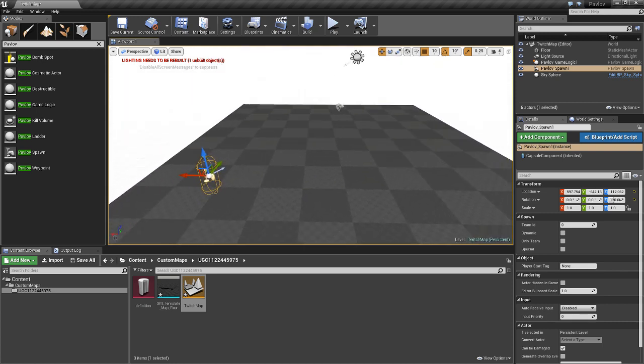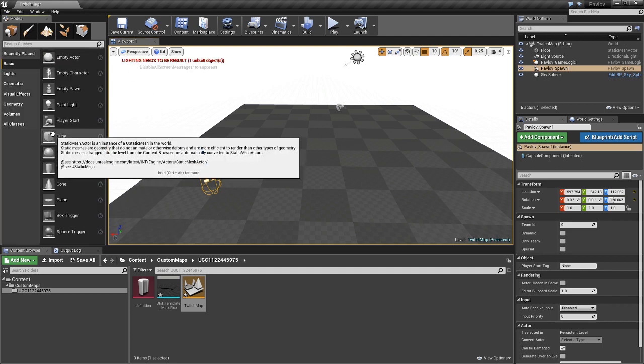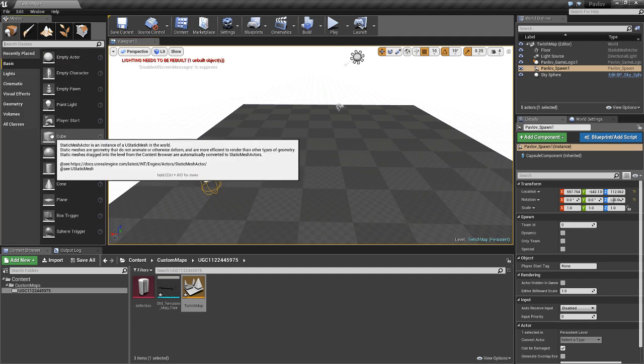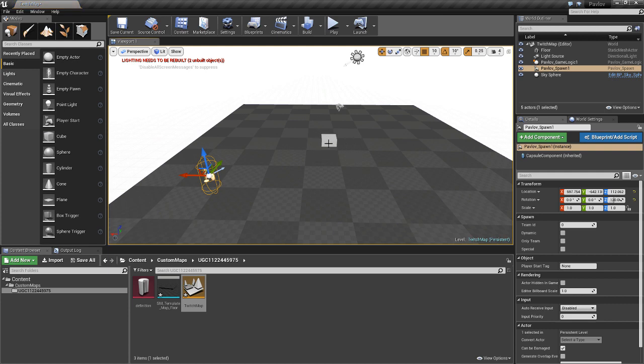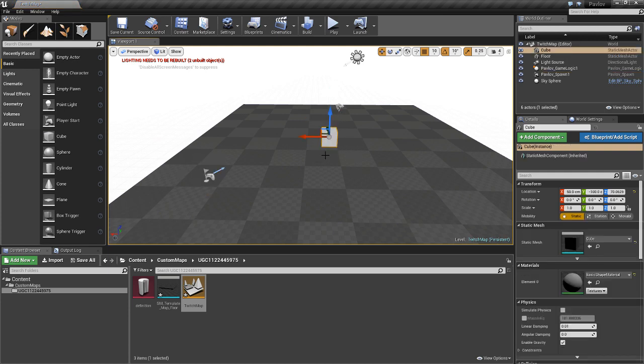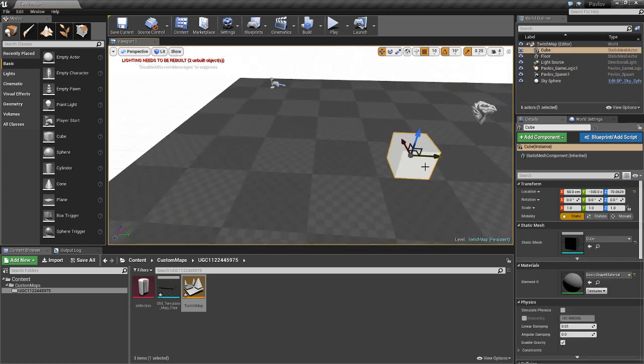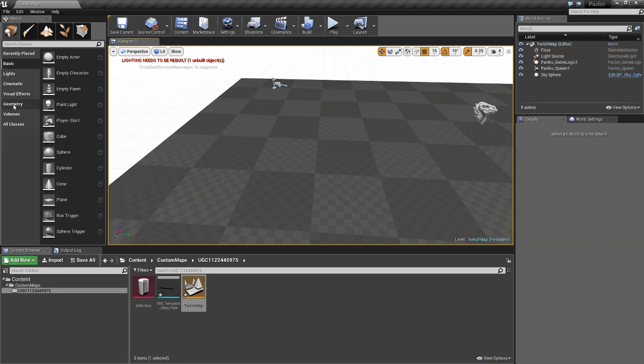The other stuff is, well, what do you want to do next? Let's do the actual playing on the map. Like I said, the cubes work. You can drag cubes in. We're not going to do cubes, though. Let's do brushes. Brushes are the coolest.